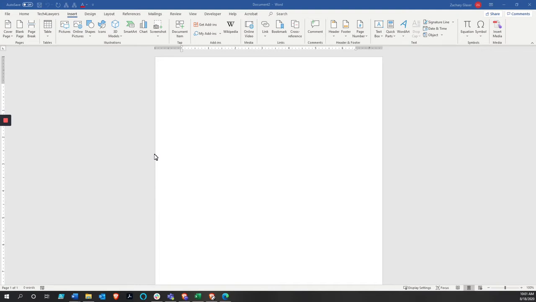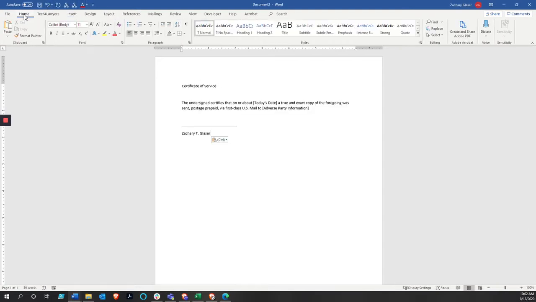So as you can see, we have a new document up and we're going to put the verbiage of the certificate of service in here. We're basically just going to highlight that and we're going to make it into a QuickPart. So let's grab the certificate of service language and just throw it in here. Let's make it look like we want it to look.